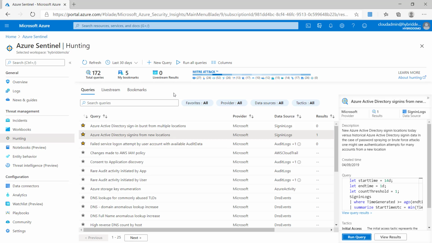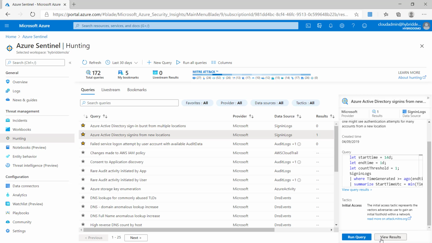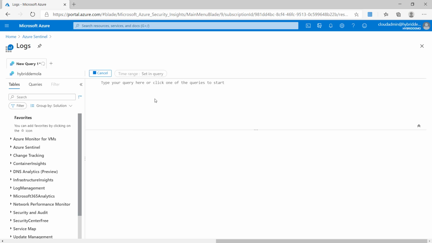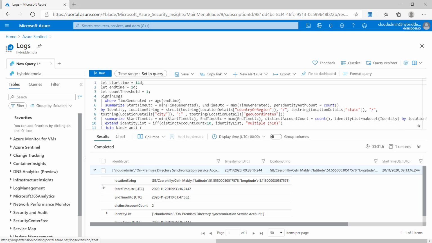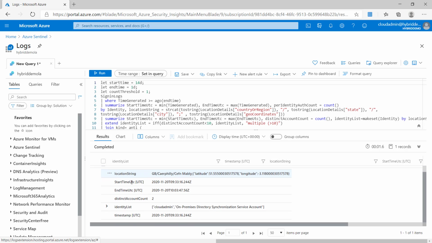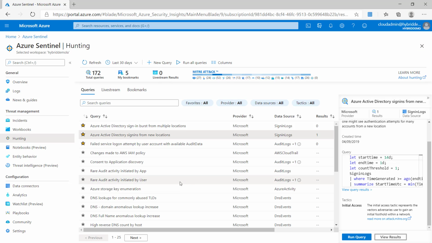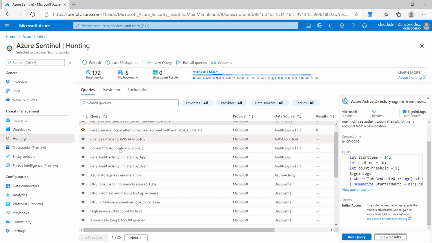I can generate my own queries, but I can run these queries and it will tell me what results I've got. And I can then view the results of the queries. So here we've got a rarely used location, and it'll give me all of the information and how often it has happened. And there are, I was going to say hundreds, there's 172 queries in this list.